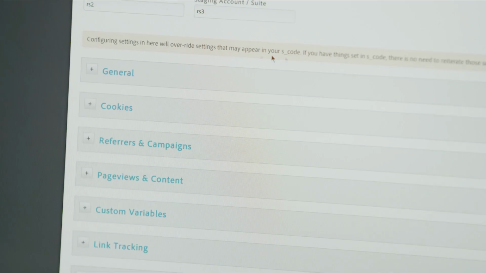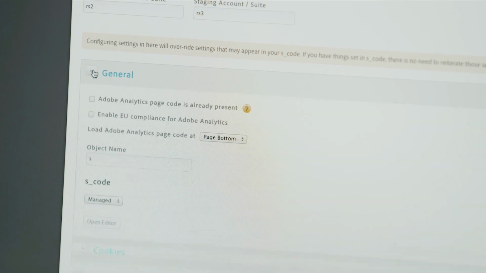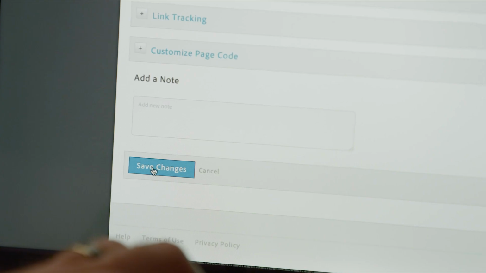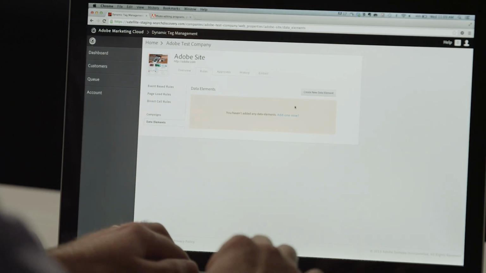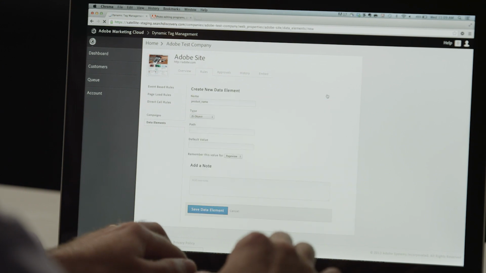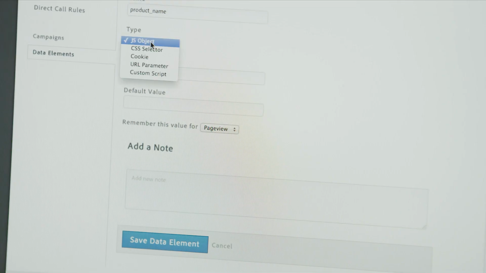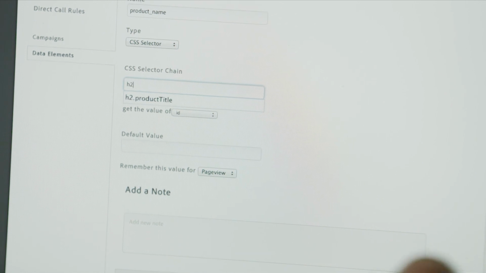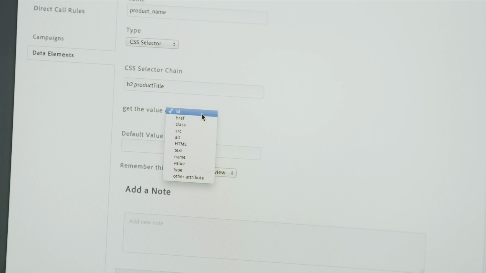Dynamic Tag Management is better than other solutions on the market because it not only provides world-class tag management functionality, but it also provides innovative tools for distributing data across all of your digital marketing systems, independent of the Adobe Marketing Cloud. Data elements free up any data on the page to be used as parameters in data collection to supercharge rules.